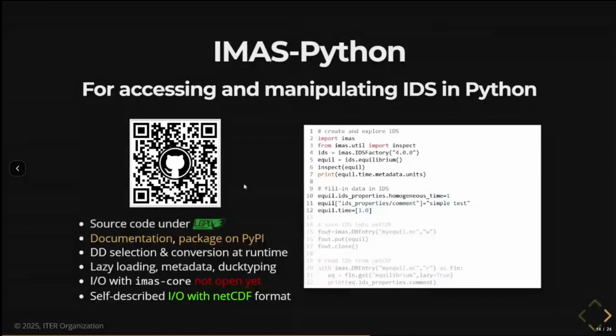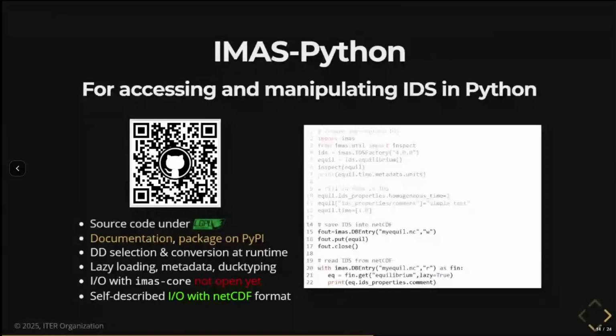And this is not open yet. We'll come back to it later. But what we have added is the possibility to store these IDSs in a self-described netcdf format. So you can really use it right now, and it has almost the full capabilities.